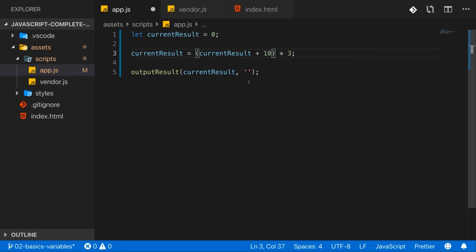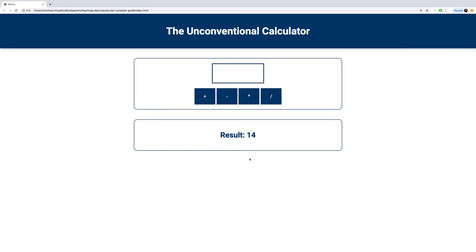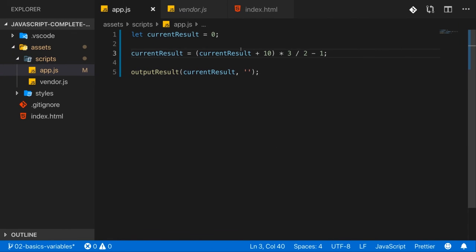If I add parentheses around that, now JavaScript will first add 10 to current result and then multiply the result of this with 3. And of course, we can then also divide this by 2 and subtract 1, or whatever you want. You can have any mathematical operation here, and you can use parentheses to group the different mathematical calculations together if you need to do that. So now if I would run this, for example, I get a result of 14, because we have 0 plus 10 times 3 divided by 2 is 15, minus 1 is 14.